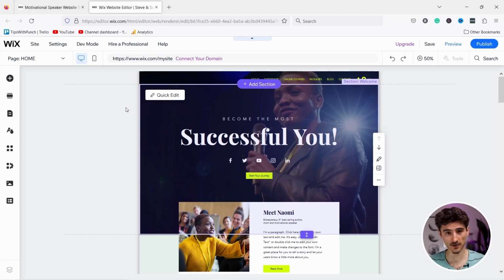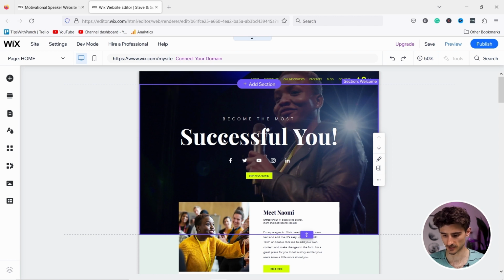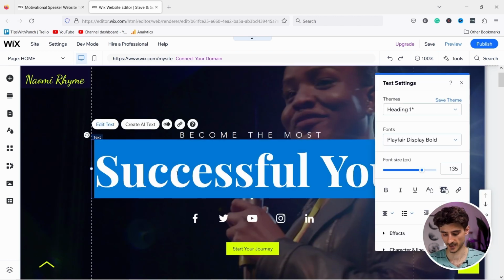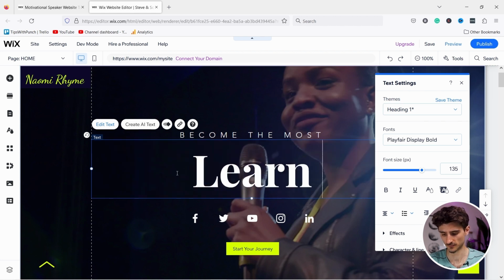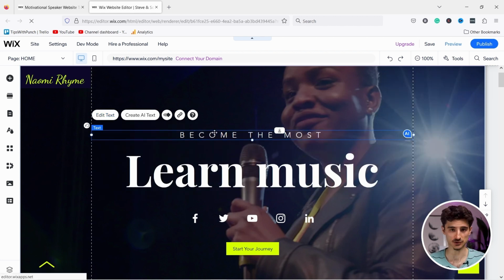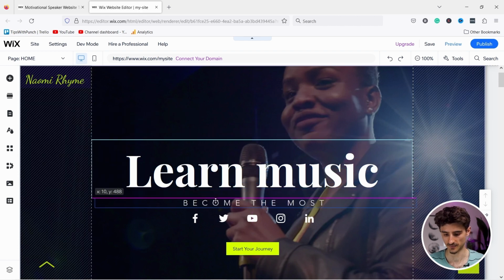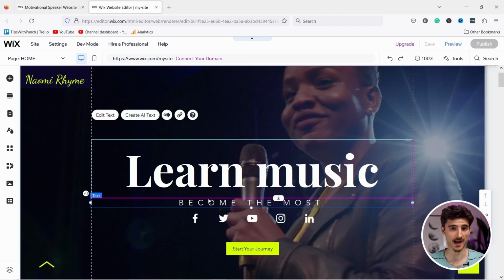This is where you're gonna build your pages. First things first, let's take a look at how to change the text. So I can just double click on the text, and now I could change it to something else. So learn music, for example, and then you can change this text. If you just click on it and drag it anywhere else, you can change the position of the text. So for example, if I want this subtext to be underneath here, I can do that.